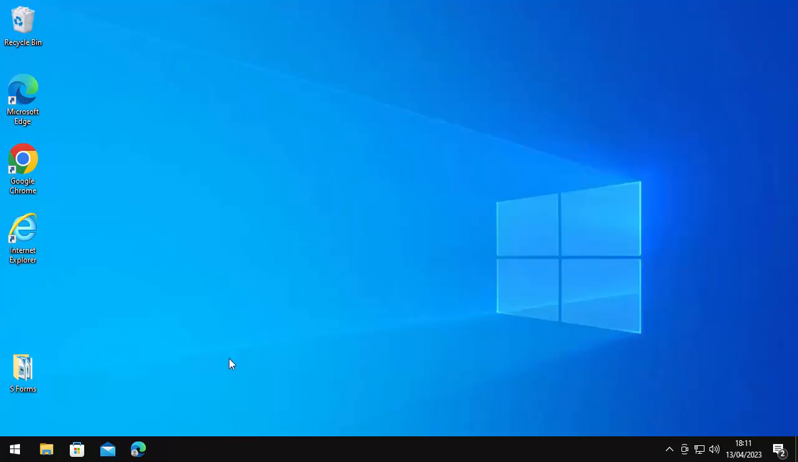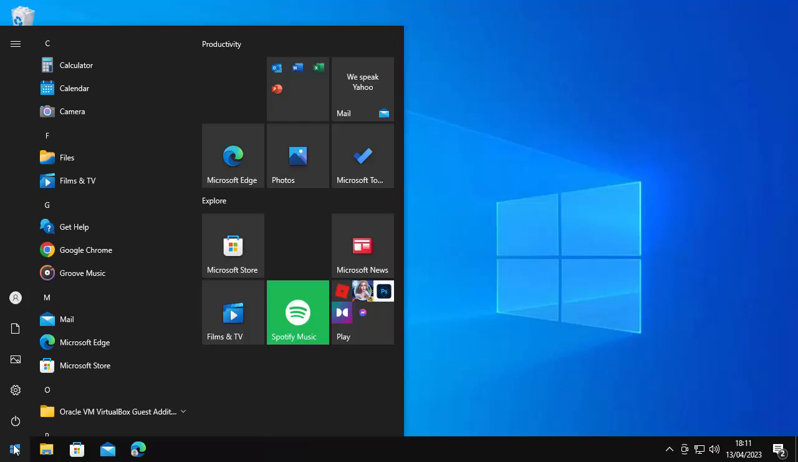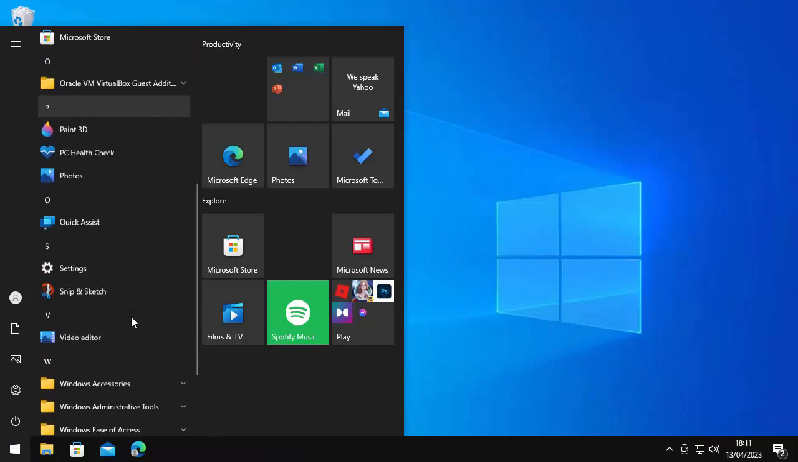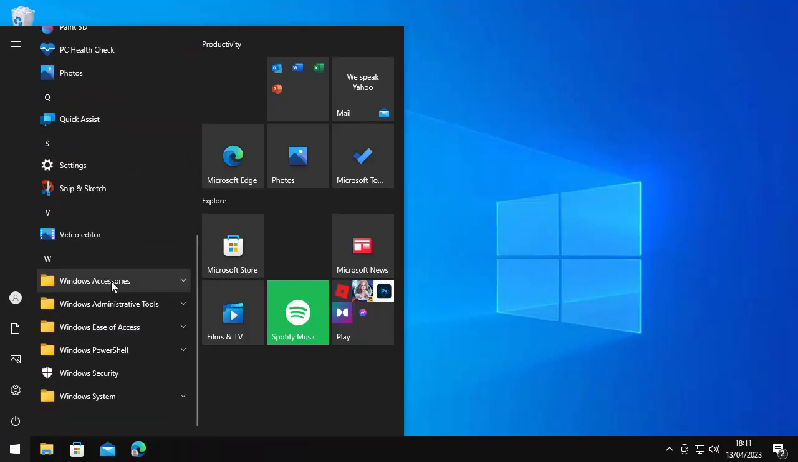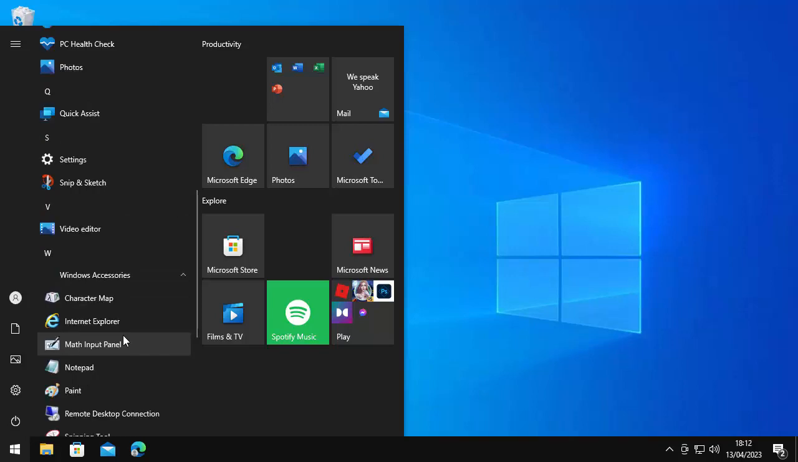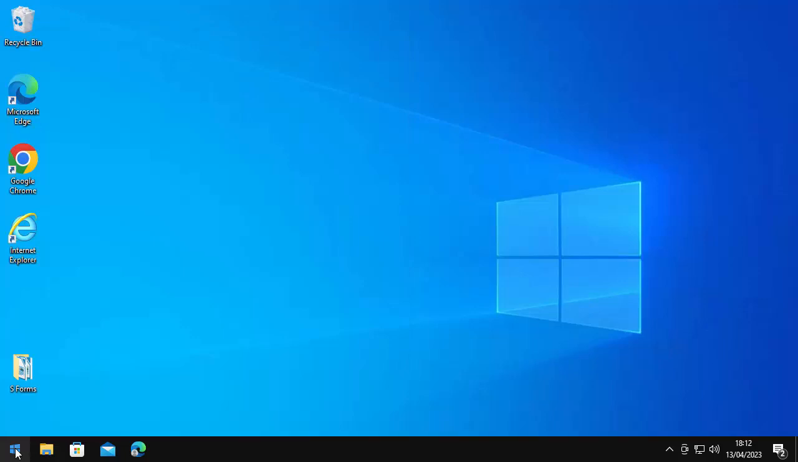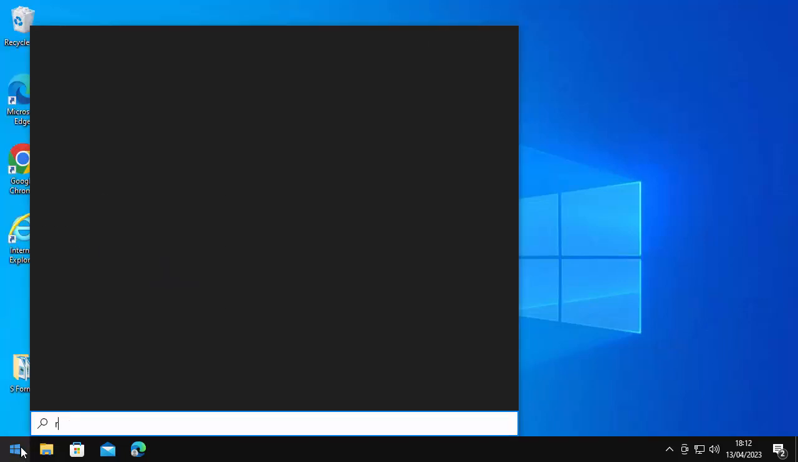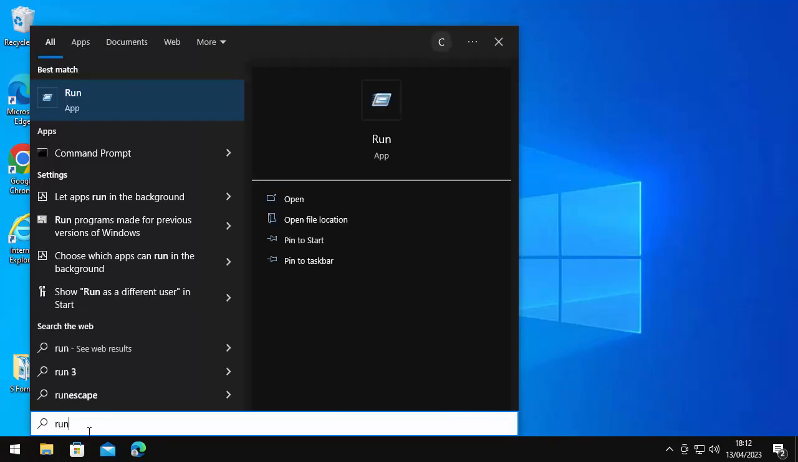Now, what if you haven't got it in your Start menu? Then you could try clicking on Start, scrolling down, going into Windows Accessories, the yellow Windows Accessories, click on that and see if you can see it in there. If you're not seeing it in there, then there's another place we can go to. So click on the Start button and then just type the word Run. And then hopefully after a few seconds under Best Match, you should see Run App.